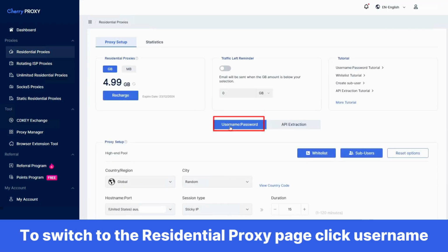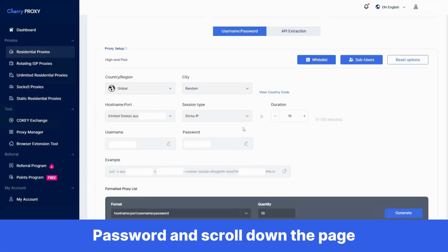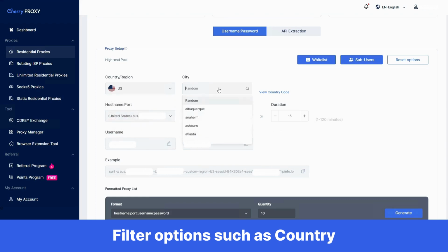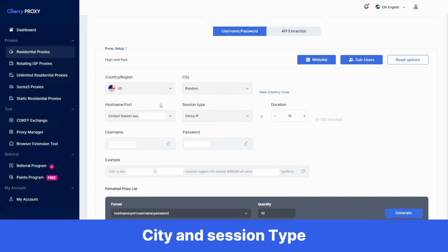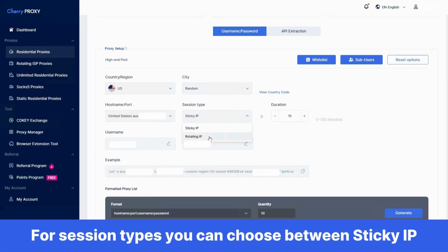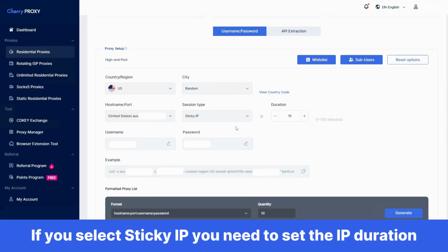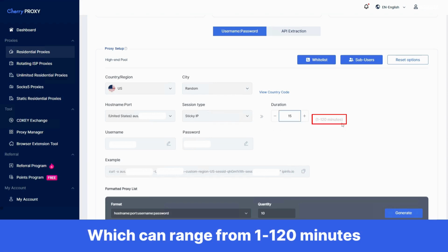Click Username, Password, and scroll down the page. Based on your business needs, filter options such as country, city, and session type. For session types, you can choose between sticky IP and rotating IP. If you select sticky IP, you need to set the IP duration, which can range from 1 to 120 minutes.